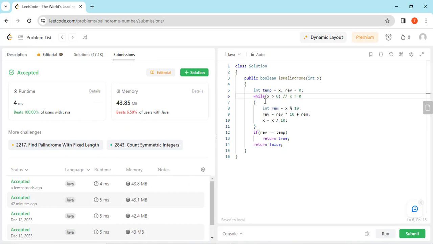And the reason why we are giving x greater than 0 is whenever we are getting a negative value, we can directly say that it is not a palindrome. That is why we are giving the condition as x greater than 0.